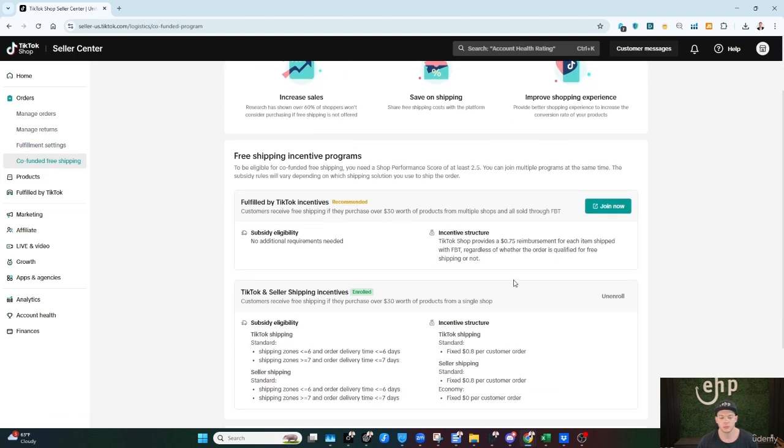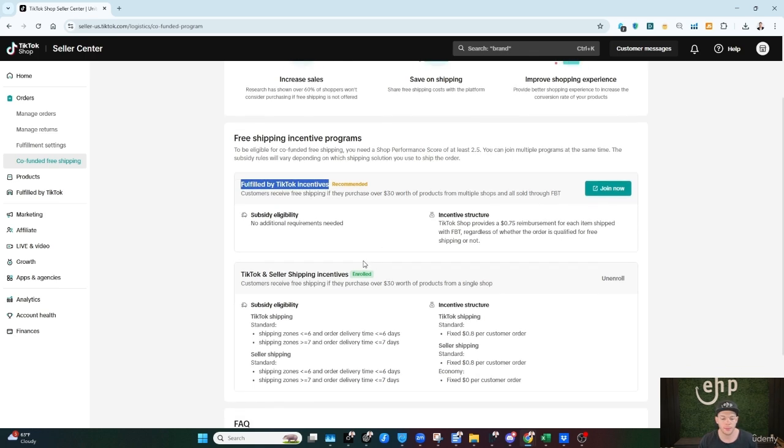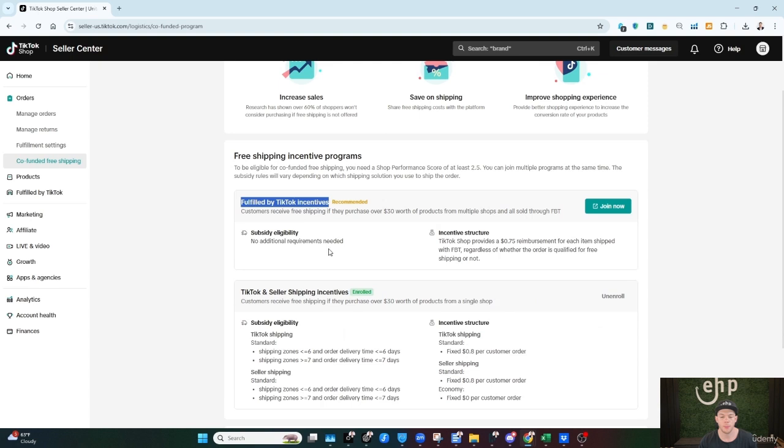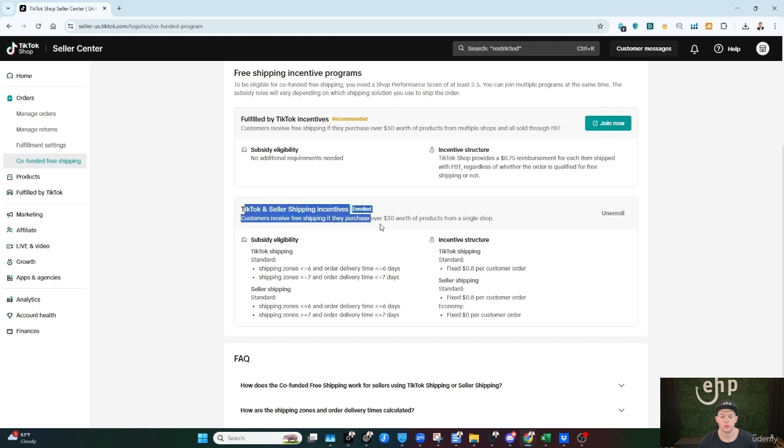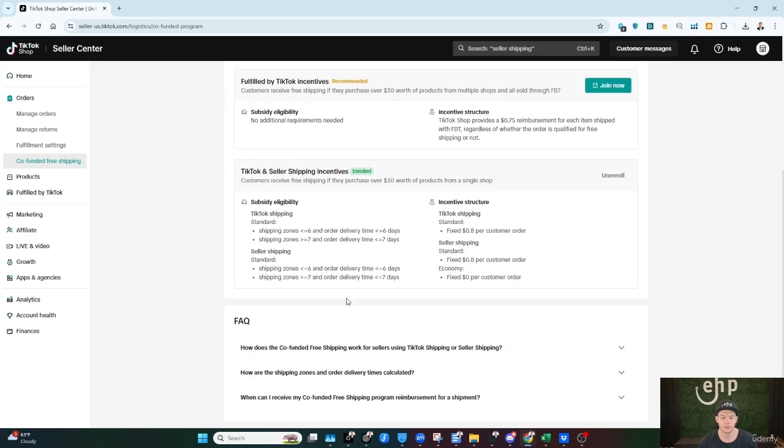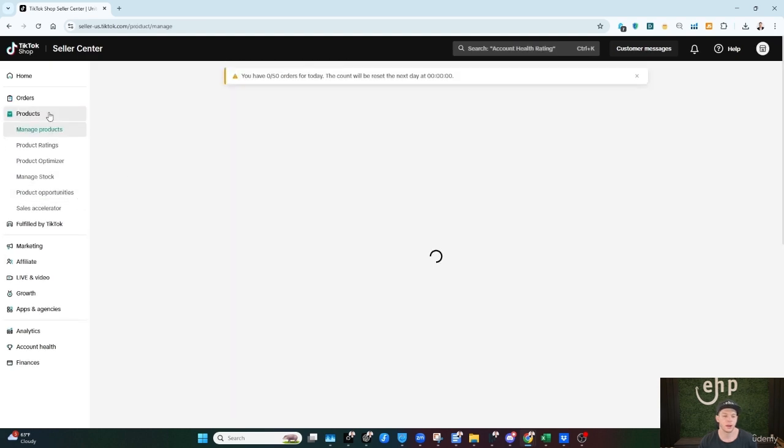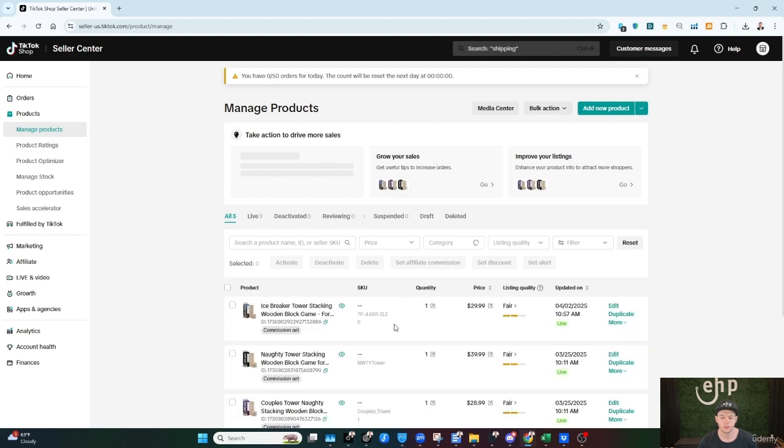Co-funded free shipping. So they have fulfilled by TikTok. It's a lot different than fulfilled by Amazon. Like it's not an actual Amazon warehouse. It's with ShipBob, but you can join this program and then they give you incentives, right? TikTok and seller, and this is if you ship it yourself. You still get incentives. Here's your products where you can create your products.